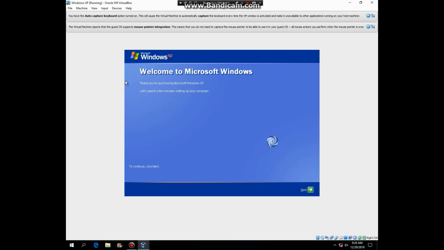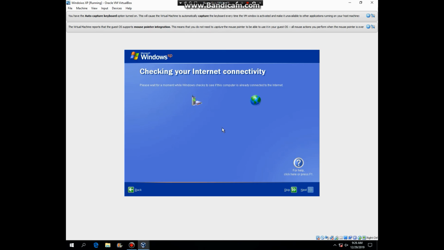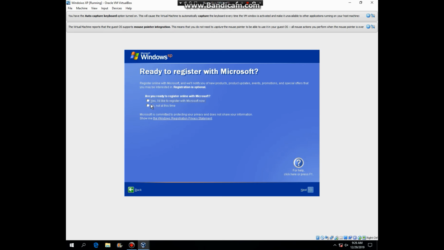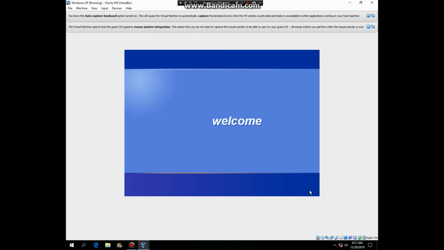Now I turned off the record sound. No, not record sound, I turned off the speakers on this. So we're going to hit next. And I want to make sure you choose either of these. I'm going to click on help protect my PC by turning on automatic updates now, and then hit next. Even though it's already unsupported, then you're going to skip this, and we're going to click on no, not at this time, and then hit next. And now I'm going to type in my name, and then hit next, and then finish.